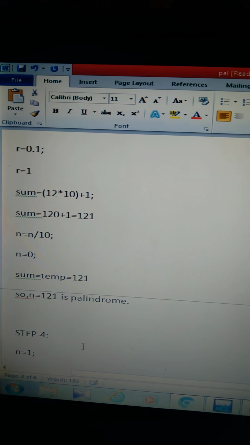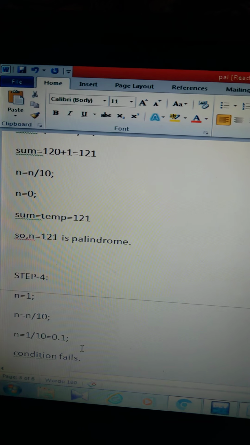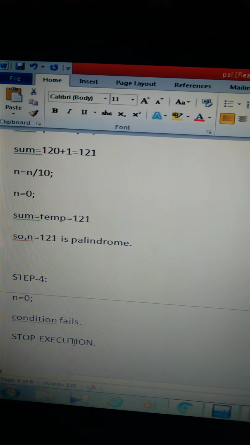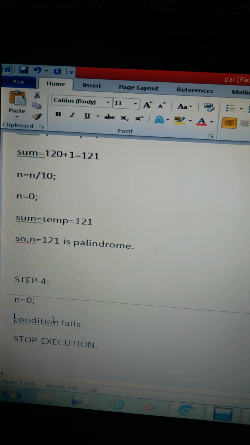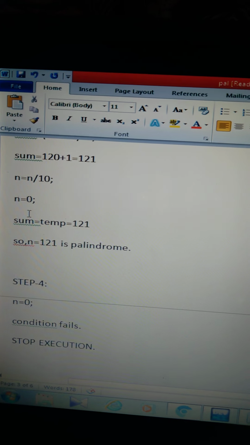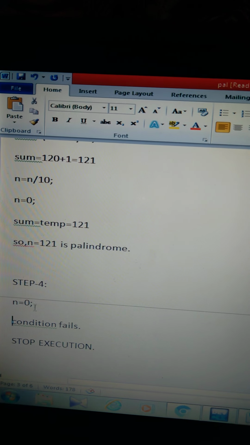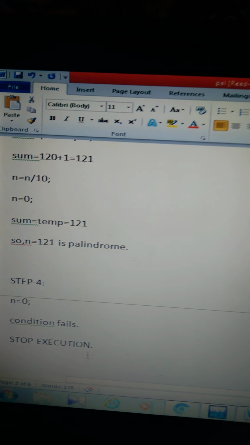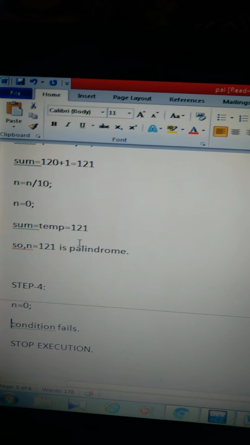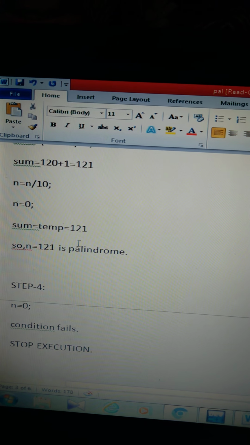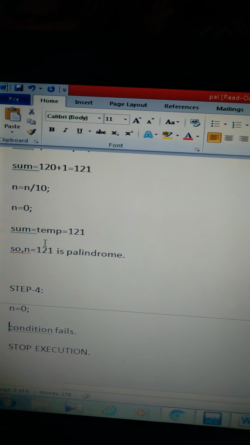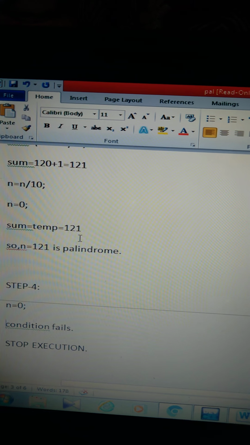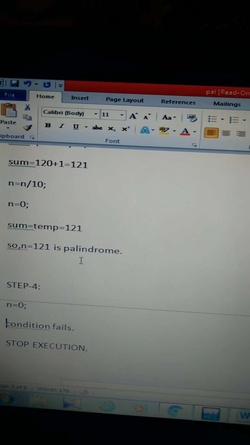Now go to the fourth step. In the fourth step, n is equal to 0. That is the old value calculated in step 3. It is 0. The condition fails. Stop the execution. The last value of sum is 121, which is nothing but the value of n stored in temp. So sum value is equal to temp value is equal to 121. The reverse of 121 is 121. So 121 is a palindrome.